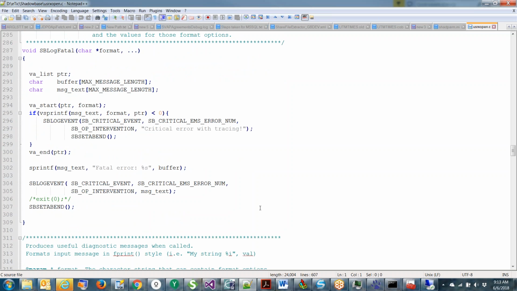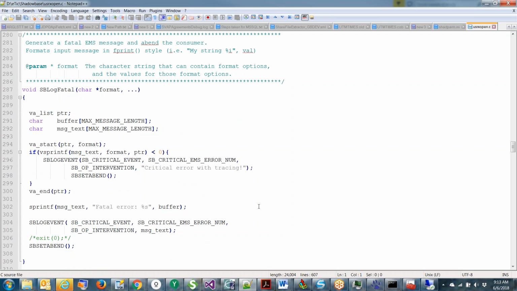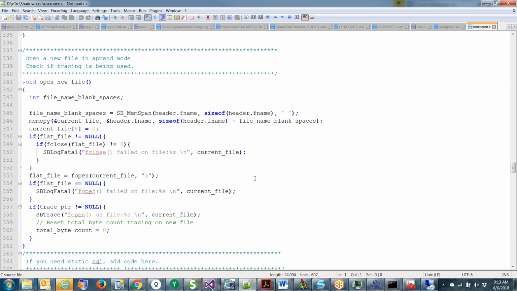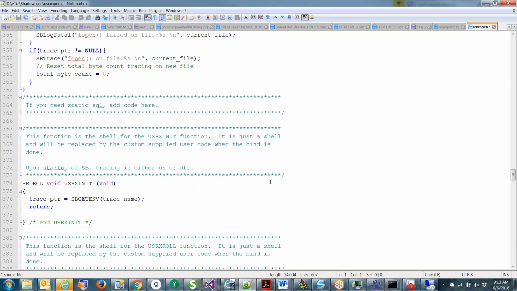So if we go down past this to the APIs that are all caps, the Shadowbase APIs. Keep going down. Trace, open new file. Okay, here we go. This is the first user init. The uppercase SB things are callbacks that we can use.